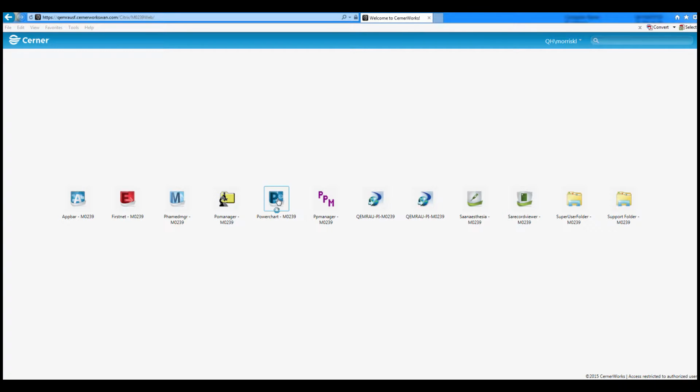Today, we'll be logging into PowerChart. Click on the PowerChart icon. It can take a short time to load. Be patient.